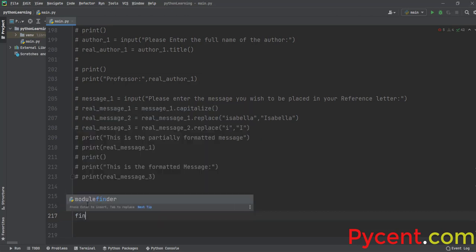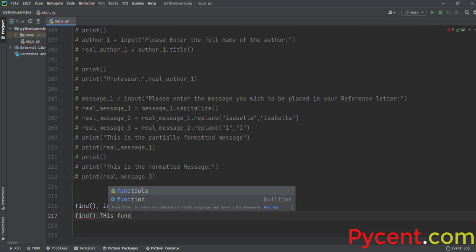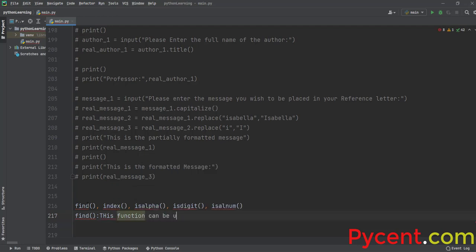Now, first you need to know why we are learning the find function. What is the use of this find function? Now, this function can be useful in search engines, right? Or whenever you're creating text editing software. Now, let us see an example.